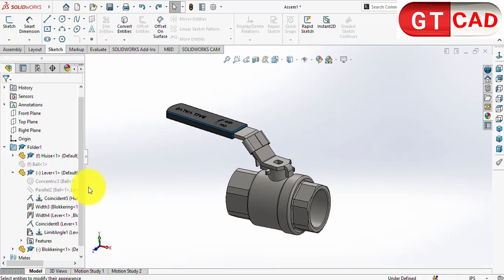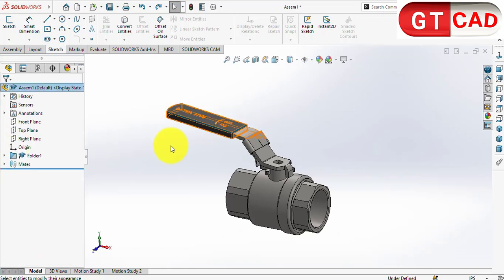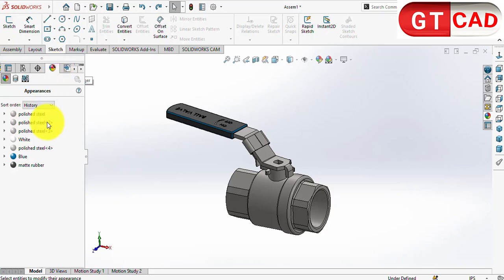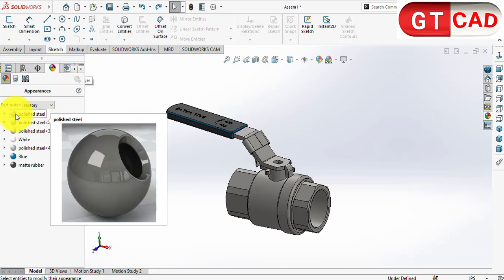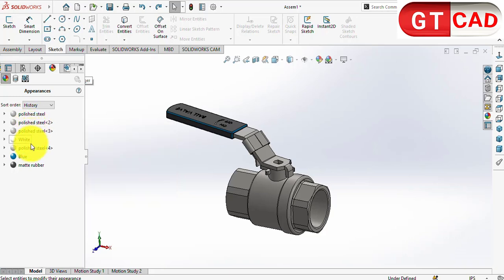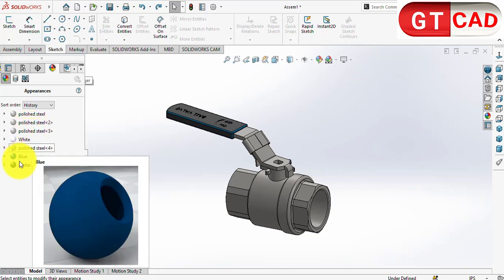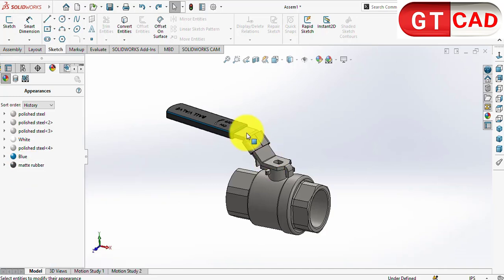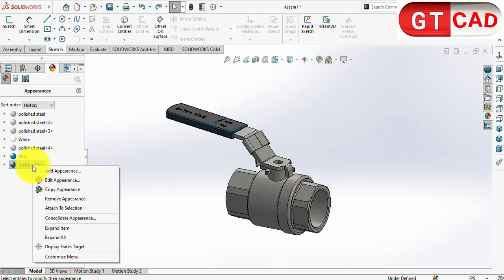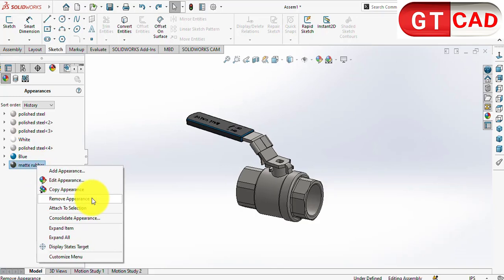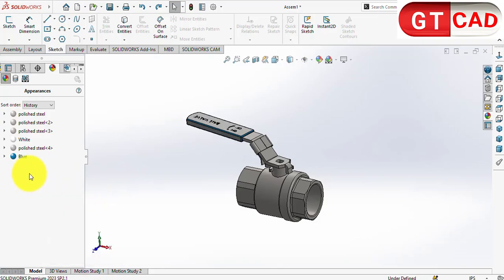Okay, another way to find or re-edit an appearance: in the design tree, scroll to the right and here you can see all appearance operations. For example, we started from polished steel, after that another polished steel, and changed it to the color white. The last one, I changed this insulation material into matte rubber. You can delete it or you can edit. When you click on remove appearance, the material is deleted.